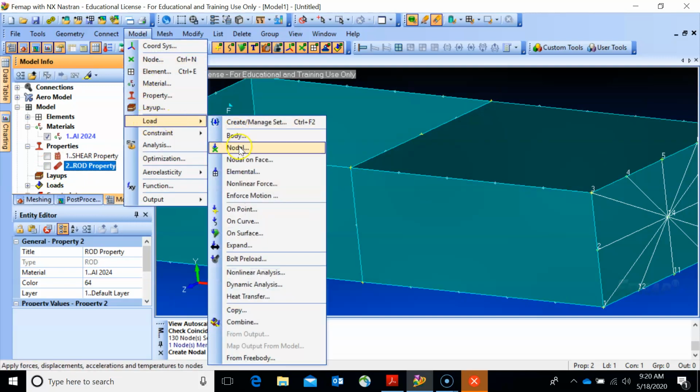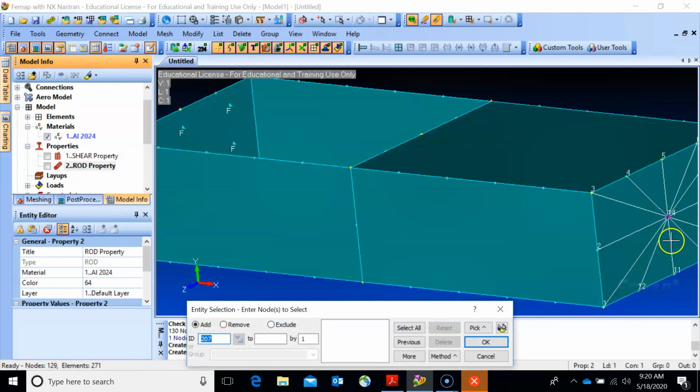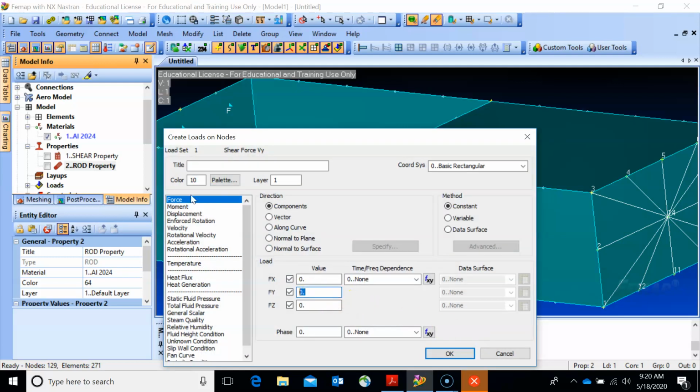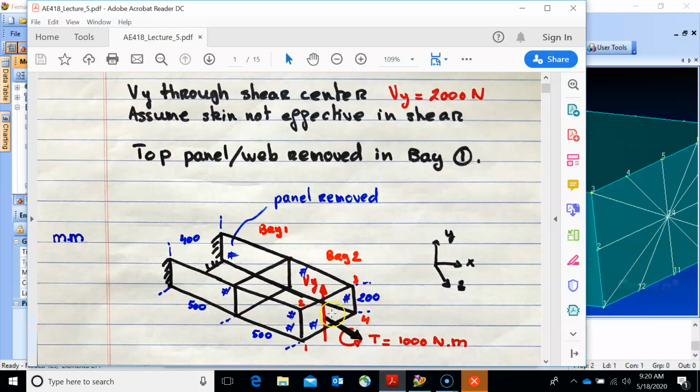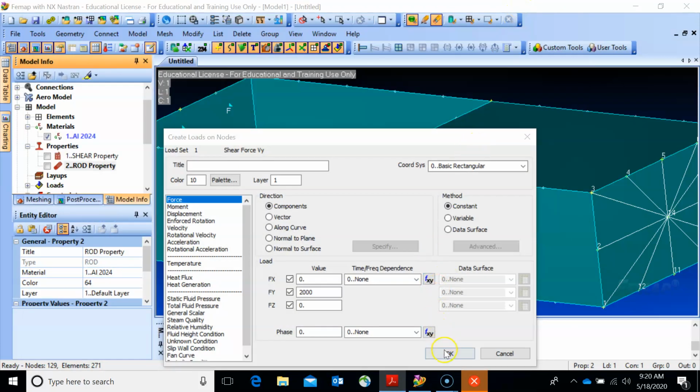Model, load, nodal, is that 14 or 16? Oh, I may have combined that one maybe, okay. Let's see what happened. That's all we can do. So I think that load was 2000. Let's go back and check. VY is 2000 newtons, and okay.